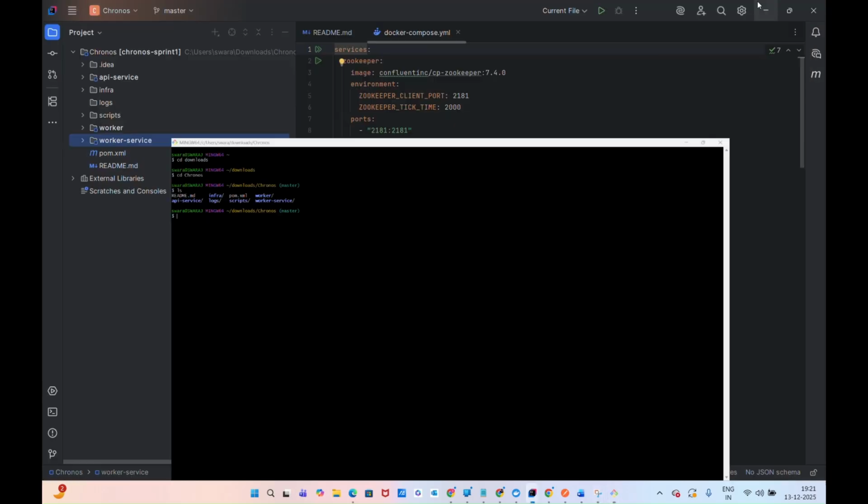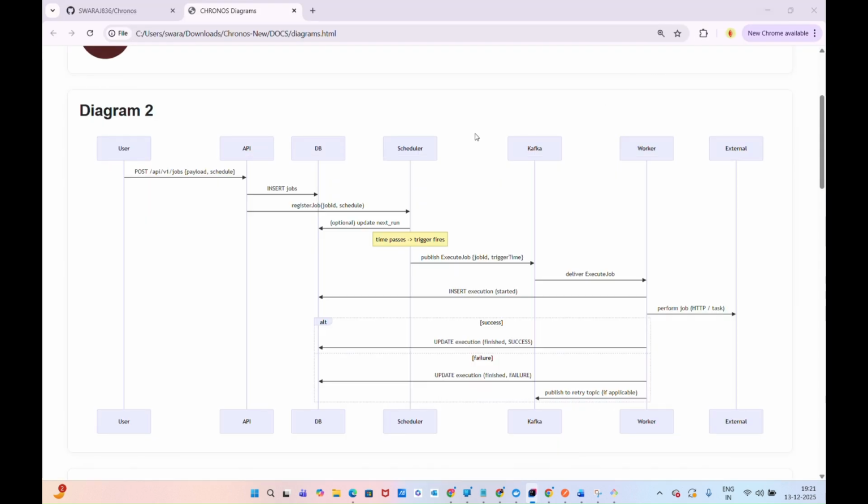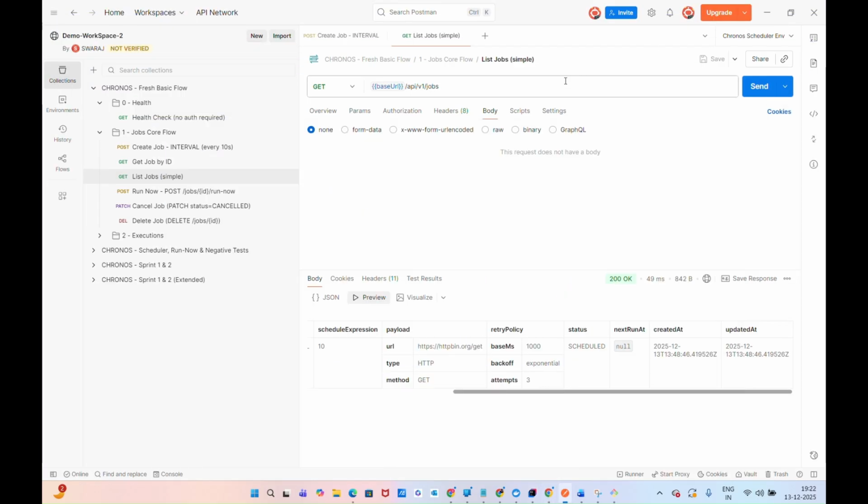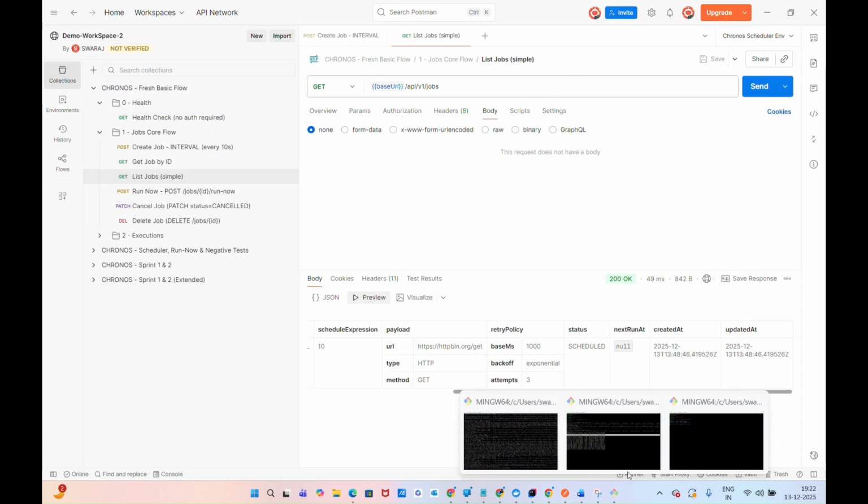So let's come back again. Till now, the user is sending the jobs through Postman, the API service is receiving the jobs and sending them to the DB, and Quartz is accepting the jobs from there and sending them to Kafka. Kafka topics are populated now. The worker service will consume from the Kafka topic. So let's get back to our terminal 3.